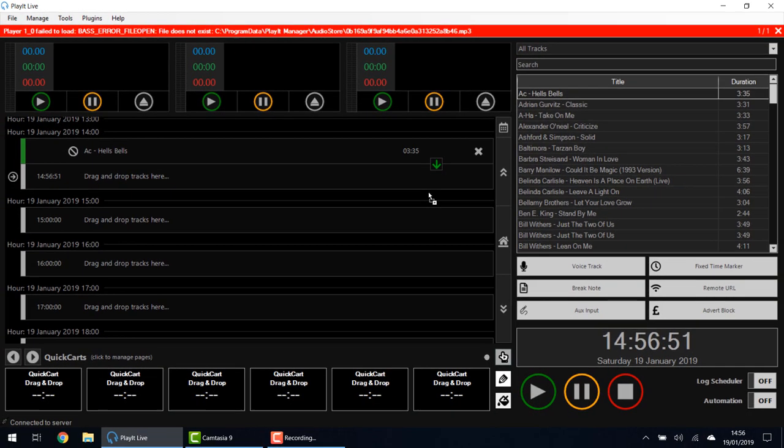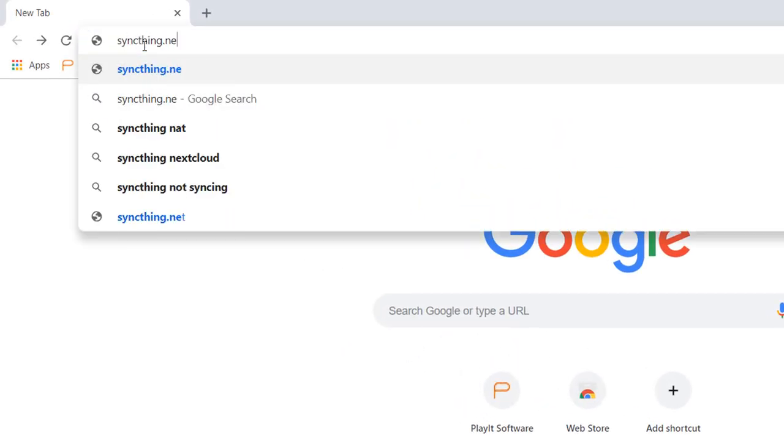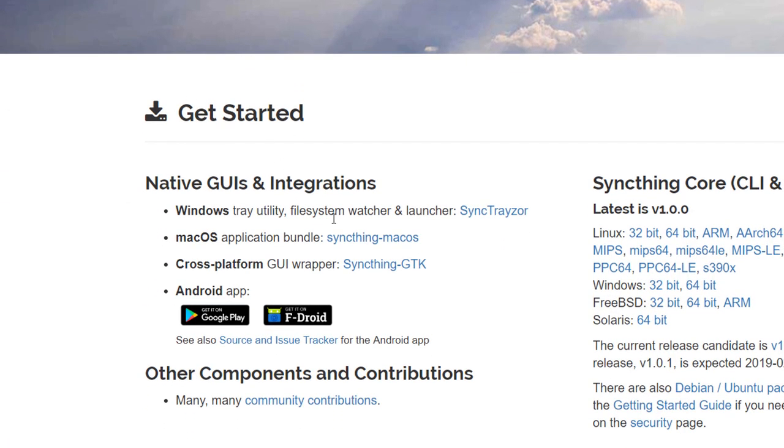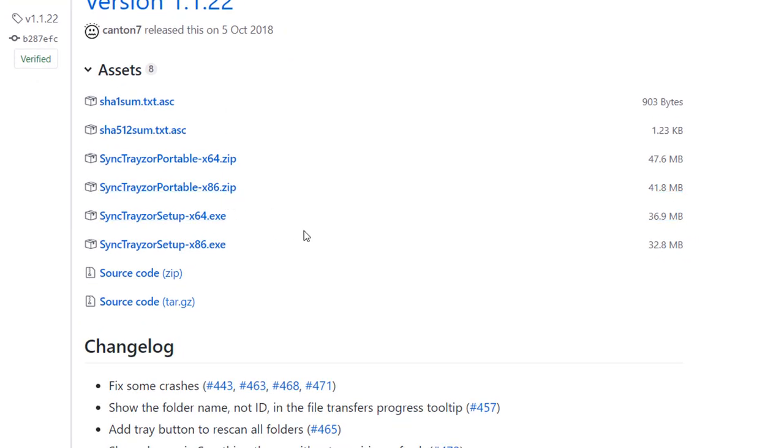So on the PlayIt Live machine, I'm going to install Syncthing. You can download this from syncthing.net, and then you want to download the Windows native GUI called SyncTrayzor. So you click on here and you'll be presented with some assets to download. You're looking for the SyncTrayzor setup exe, and you'll need to download the one that's correct for your operating system. So x64 here means 64 bits, x86 means 32 bits.